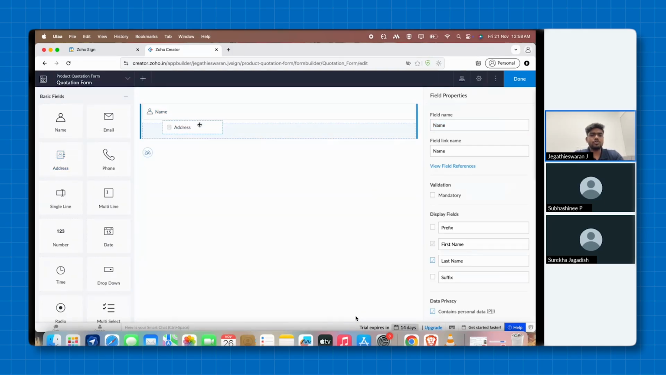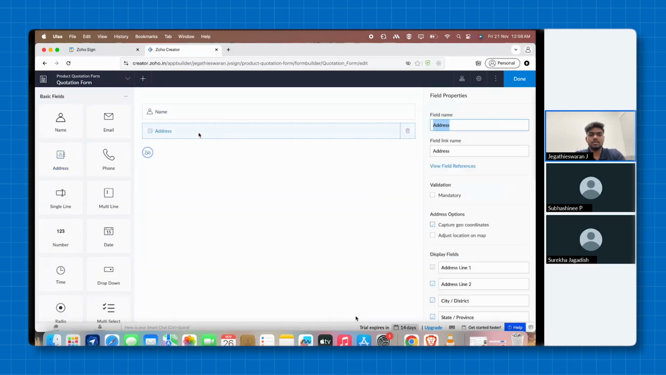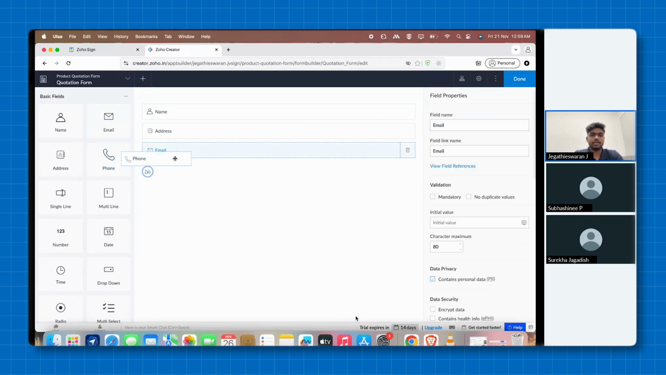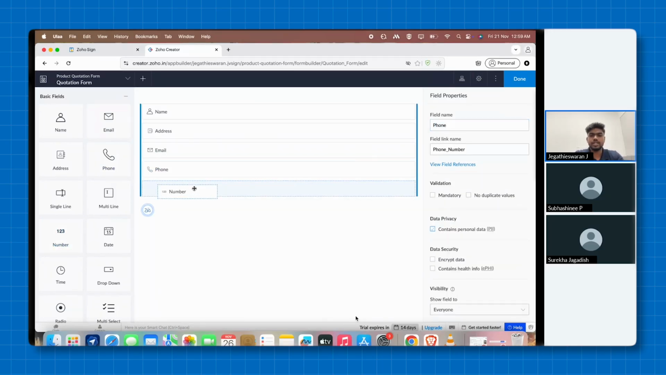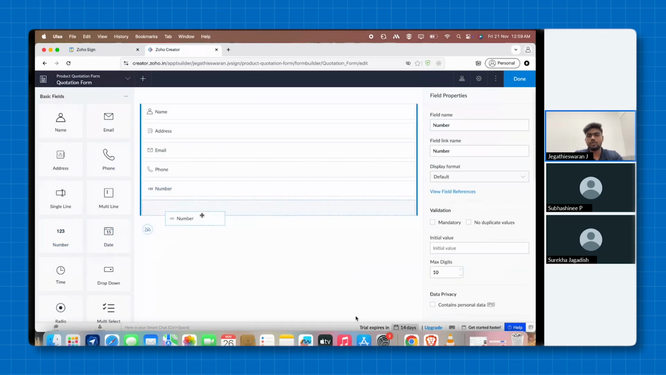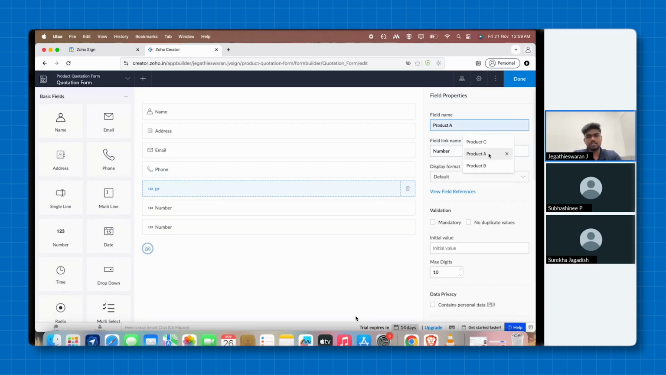I am adding fields for collecting the customer sales data like name, address, email, phone, and a set of number fields to capture the quantity of the products. As you can see, this is a very simple step. Here you just have to drag and drop the preferred fields from the field section on the left side of this page. Here I am setting the first number field as product A and assigning the field link name as product underscore A. Field link names are important because we access the input values in Deluge using these link names.